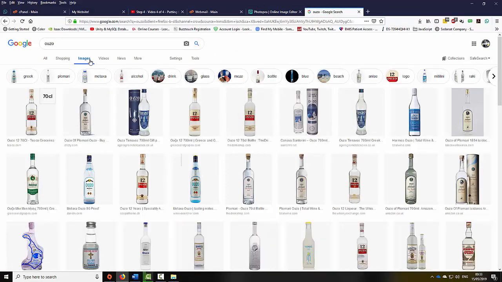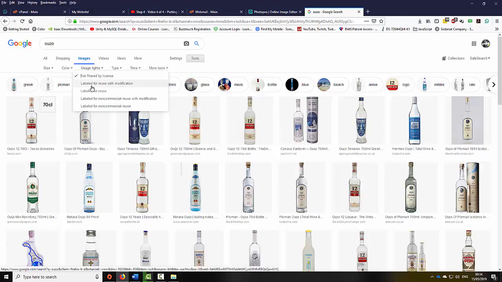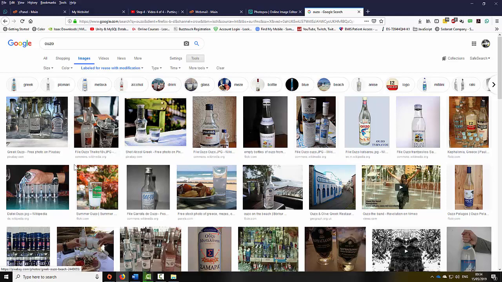Now, for those who don't know, Ouzo is a Greek spirit. It's quite nice, sweet. It tastes like Sambuca, but it's not as sweet as Sambuca. So I'm just going to select one of the images, but before I select one of the images, I don't want to get done for copyright. So I'm just going to click on Tools. I'm going to select the Usage Rights, and then select Label for use with modification, because I'm going to modify this picture.